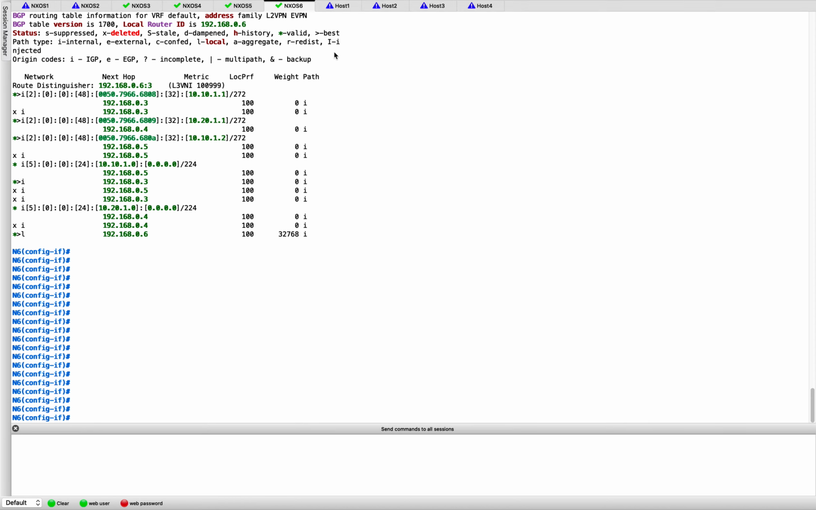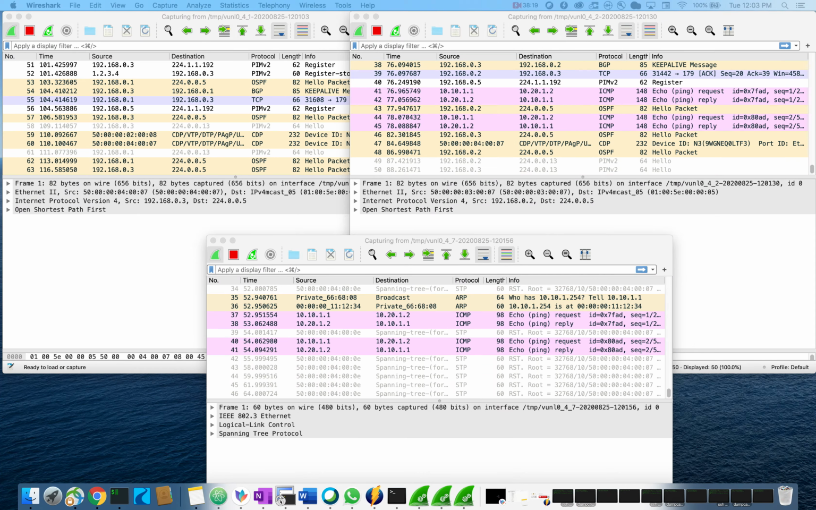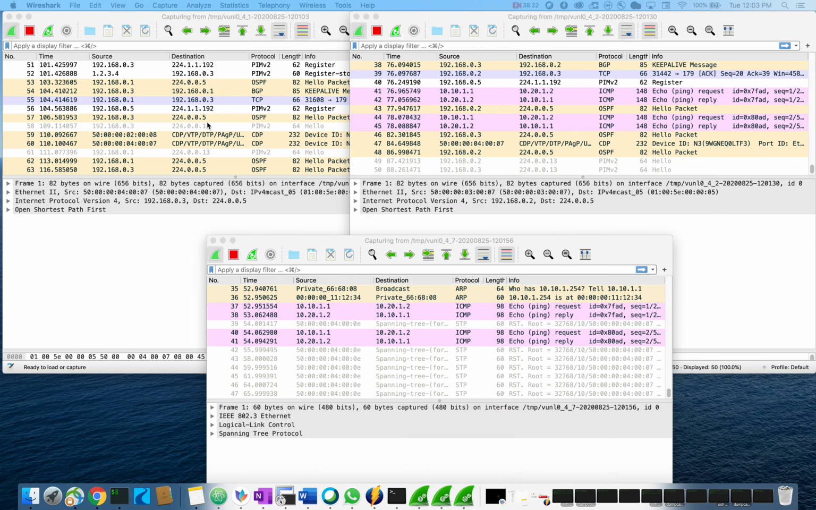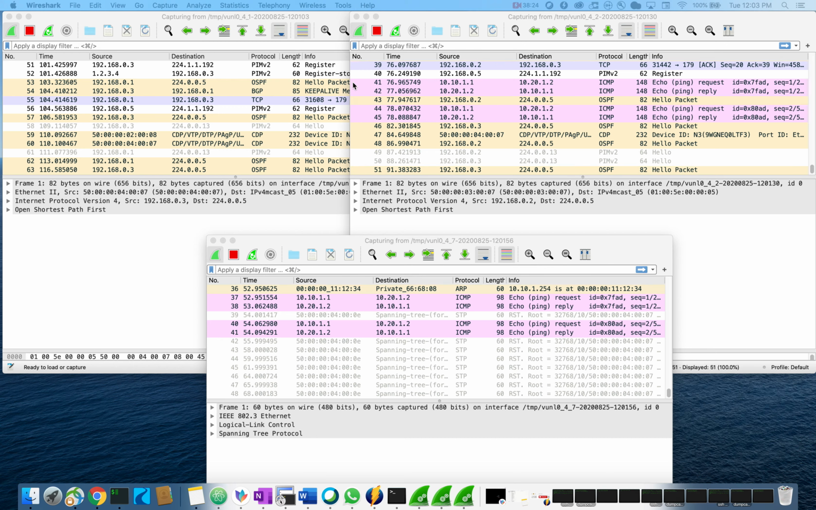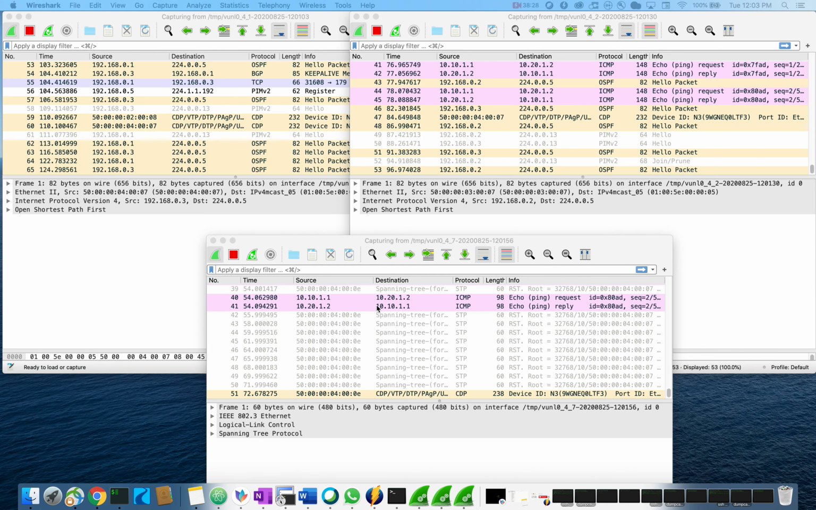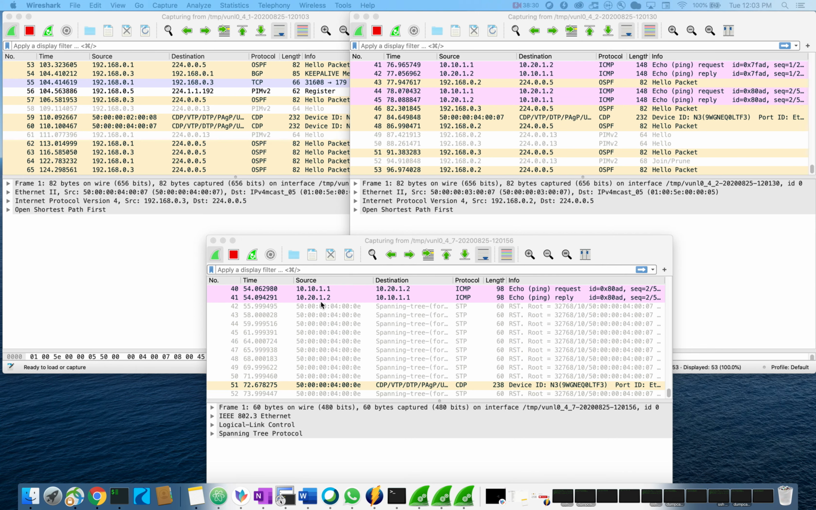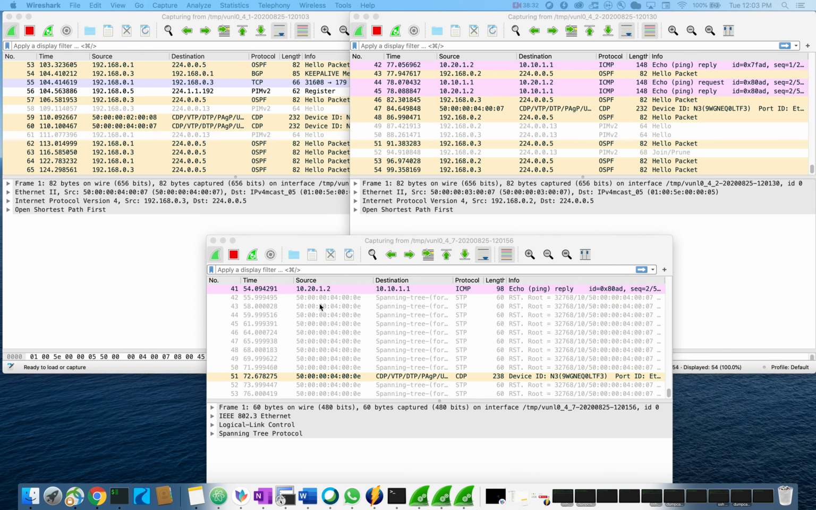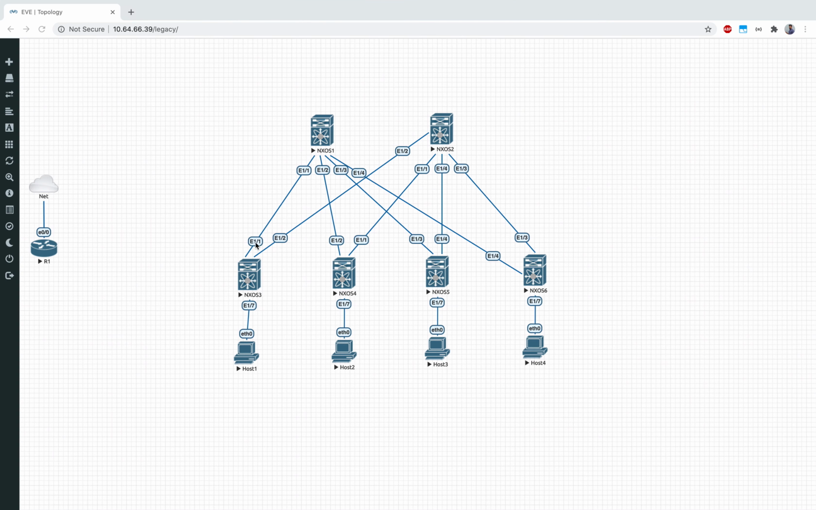Now ideally we should have the connectivity, but give me a second while I set up the captures and I'll come back. All right, so I've set up the captures needed. The top two will be the interfaces going out of the leaf towards the spine, and the bottom is the capture which is going towards the host, right? Now let's play around with this.